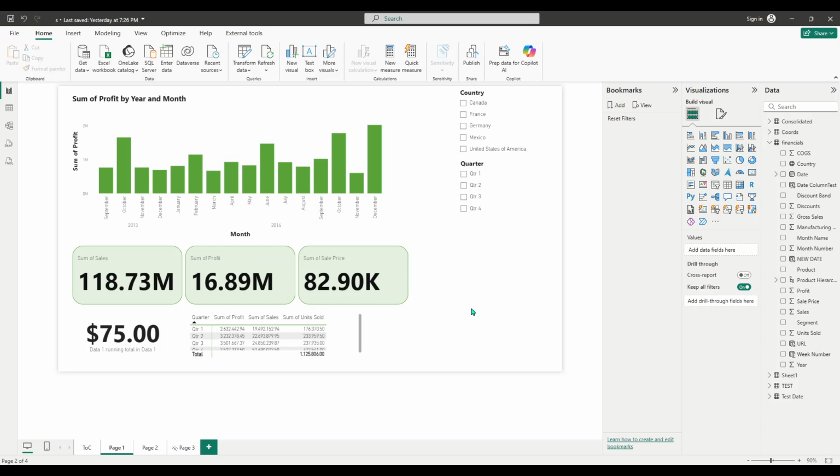And that's it. You expanded the data pane, selected the hierarchy, and deleted it from the model.